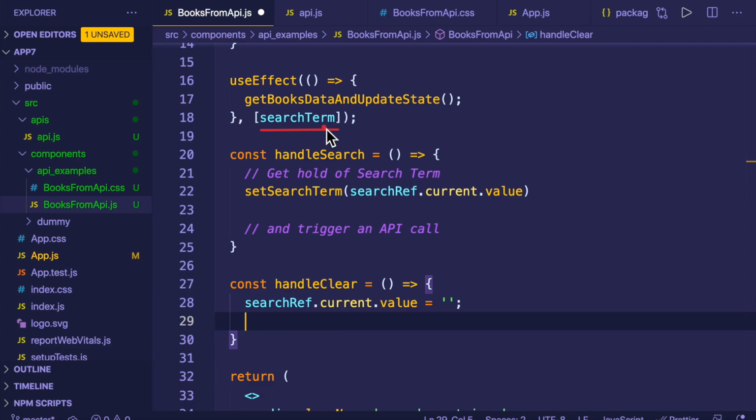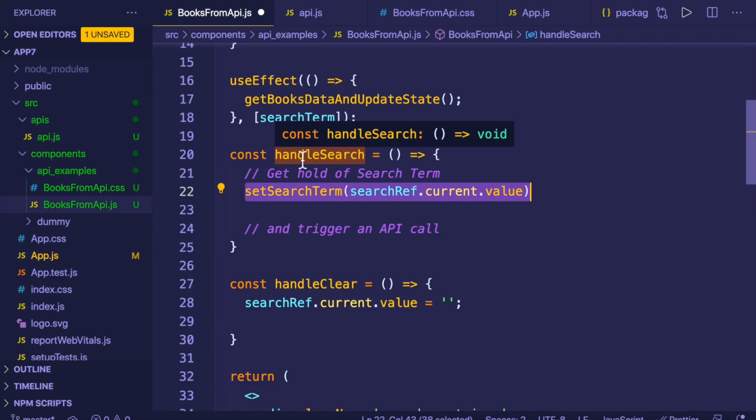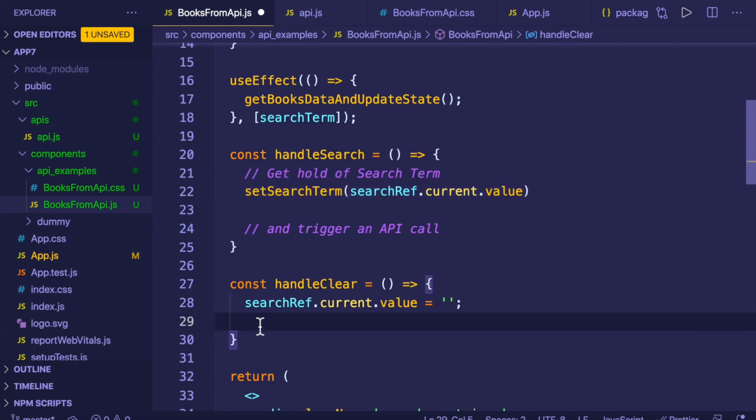So what we have to do is trigger an API call after we clear the text box. And we know that searchTerm is a dependency. So if we update the state variable searchTerm, the callback passed to the useEffect React hook will be triggered. So let's update searchTerm. Just like we updated the searchTerm state variable when the search button was clicked, let's do the same when the clear link is clicked. So I'm going to copy that and paste that here.